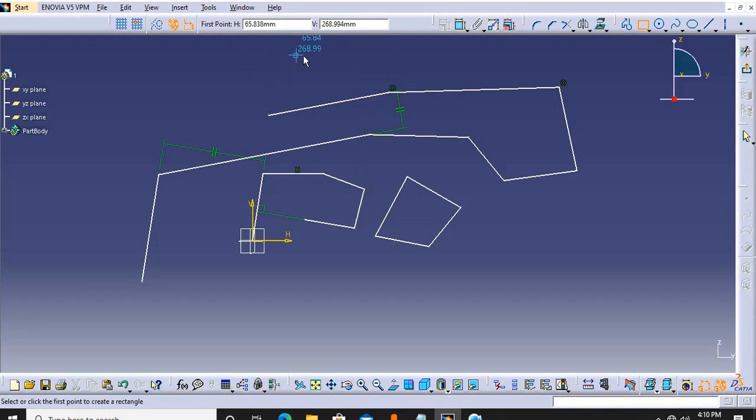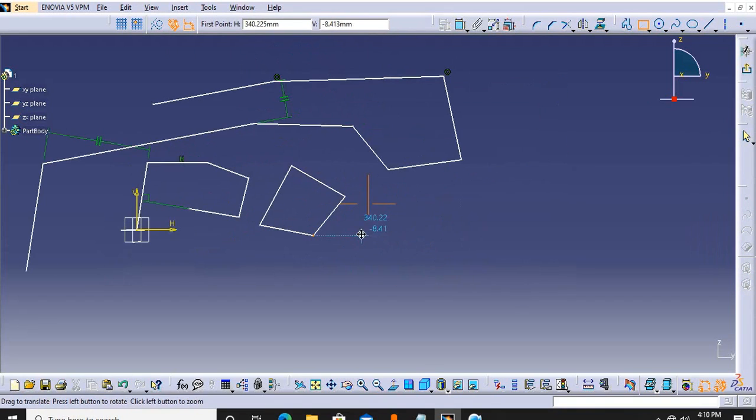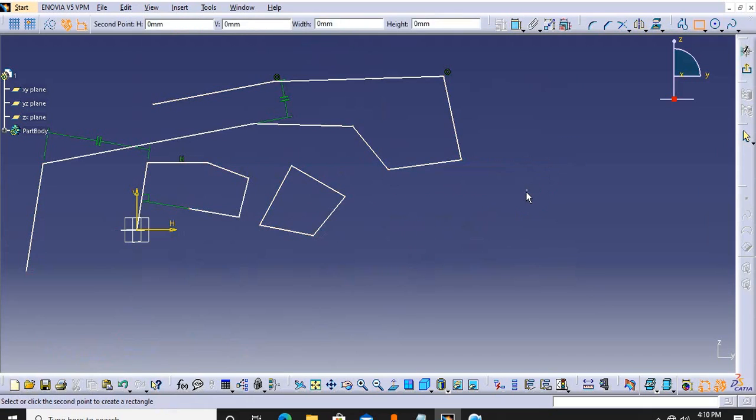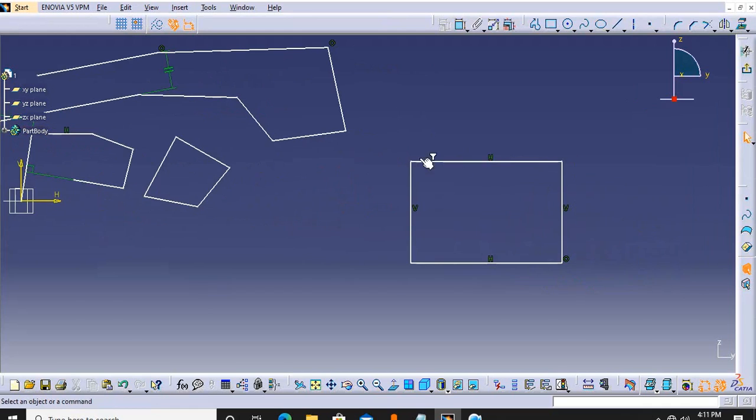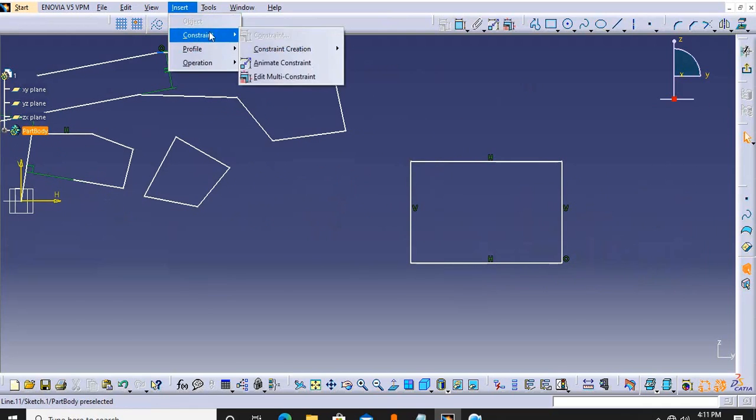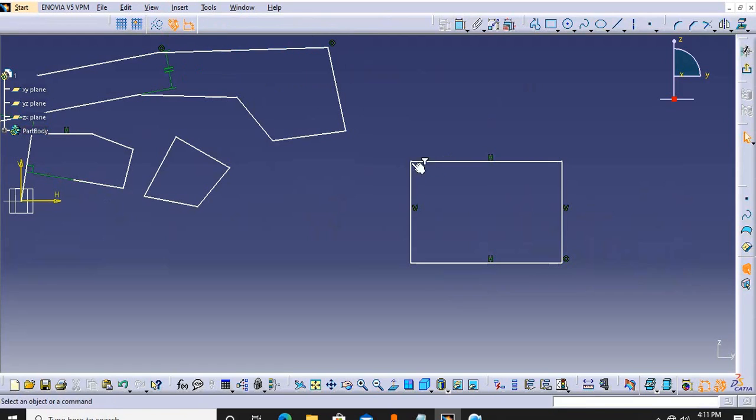Rectangle. Whatever command you use, you can read what you need to do here in the lower left corner. You may read: select or click the first point to create the rectangle. I need to give the first point. Select or click the second point to create the rectangle. I can click. Now this is a rectangle, but there is no dimension in this rectangle.